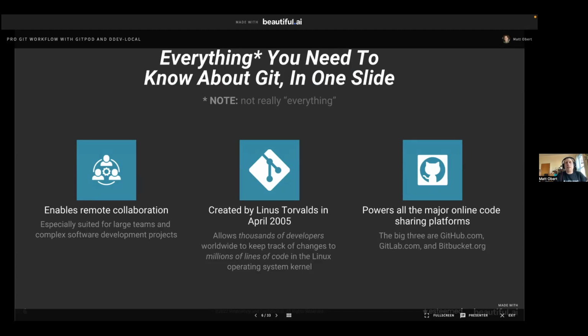Today, Git powers online code sharing platforms like GitHub, GitLab, and Bitbucket, and enables remote collaboration on complex software development projects. Solo freelance developers can have trouble learning how to use Git like pros, especially if they do not collaborate with other developers or report to a project manager. But you can practice Git discipline all by yourself. This Lunch and Learn will show you how to use some free tools, GitHub and Gitpod in the cloud, and DDEV for your local development environment to practice the kind of workflow that you'd use in a pro digital agency.